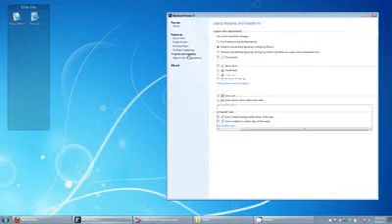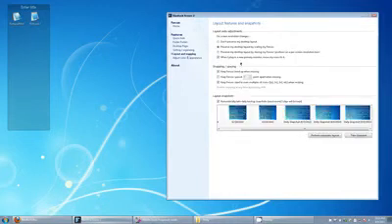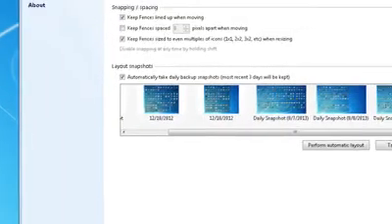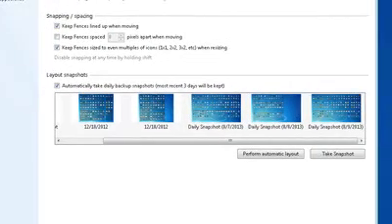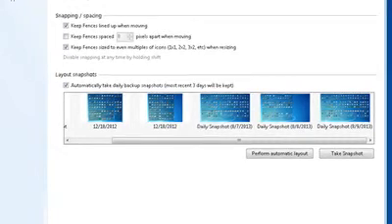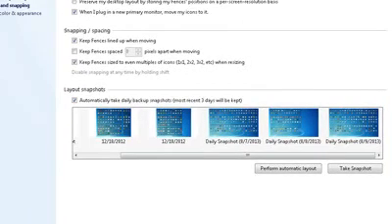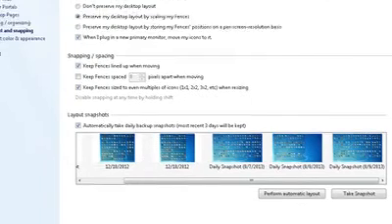So the next one, layout and snapping. They have kind of like a history. Automatically take daily snapshots up to 3 days. It just keeps a snapshot of what your desktop looks like. So if you mess something up, you can go back to yesterday and make it pretty much how it was.